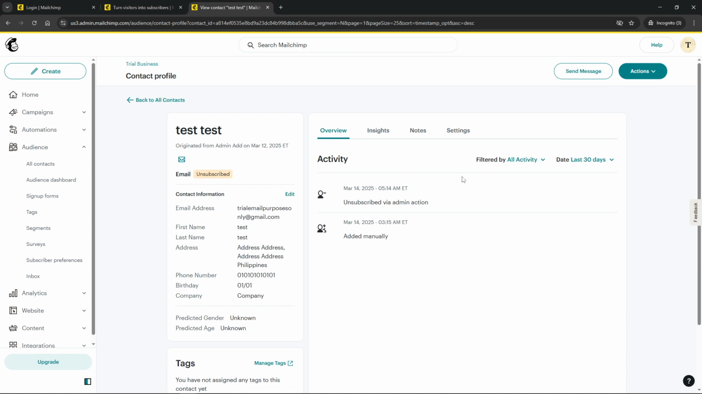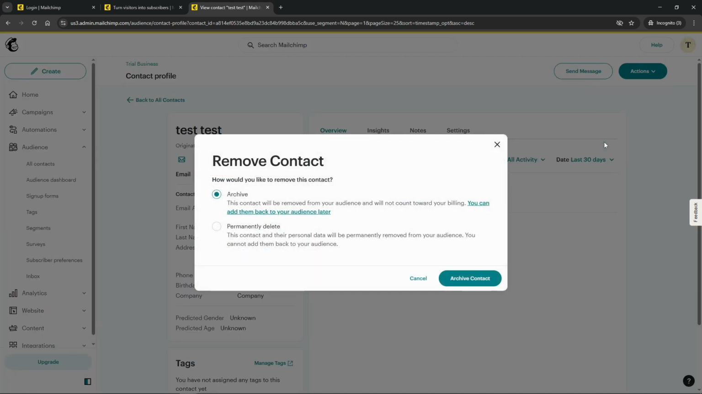After verifying the contact status, look for the Actions drop-down menu. From this menu, select the Delete Permanently option. This selection initiates the deletion process and helps keep your list clean and updated.